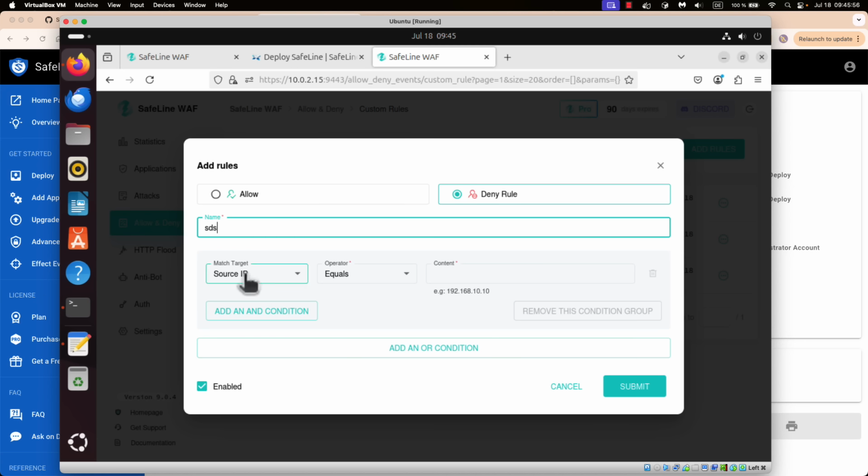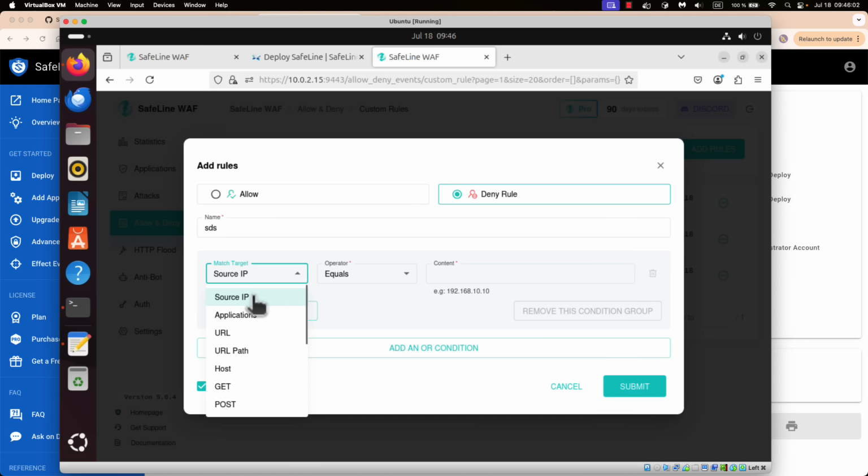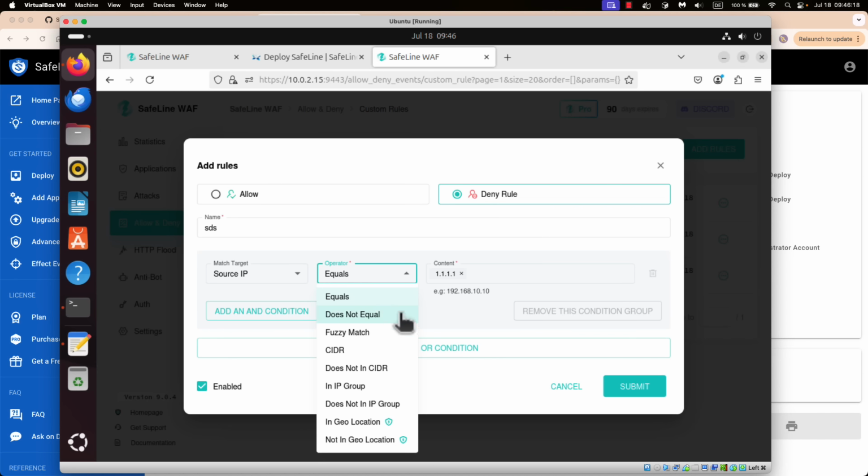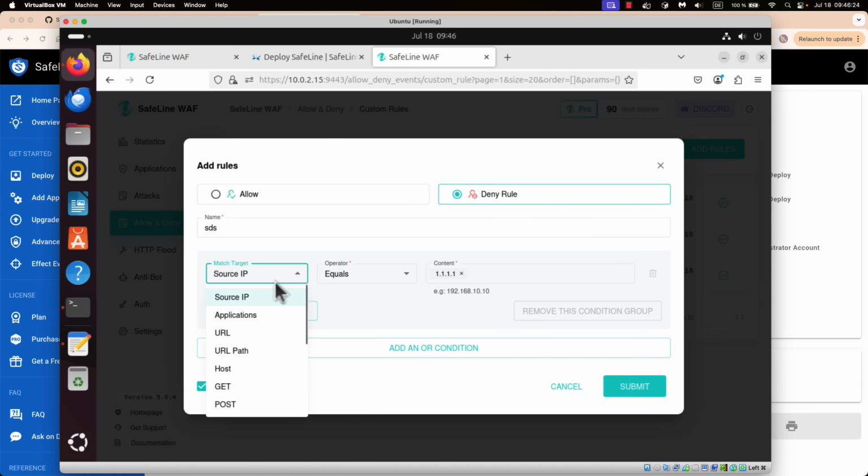And if I want to deny a list of source IPs, so for example, anything coming from the IP address, let's say 1.1.1.1, it's just an example. So any request coming from this IP address will be blocked. Also for the operator, you have equals, does not equal, fuzzy match, CIDR, or you can also use CIDR blocks, and so forth. And for the match target, we have multiple things. You have the IP, you can also use the URL or the path. Also you can block some types of request like GET, POST, headers, and so forth.